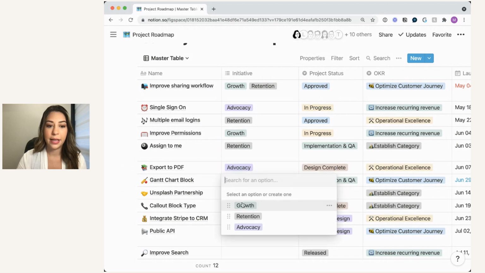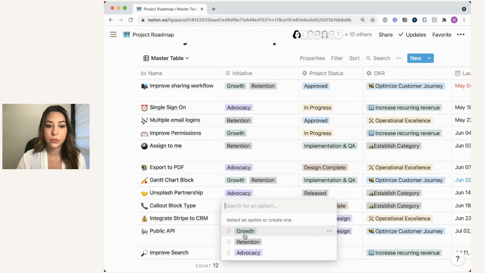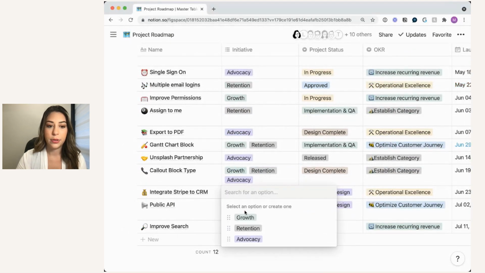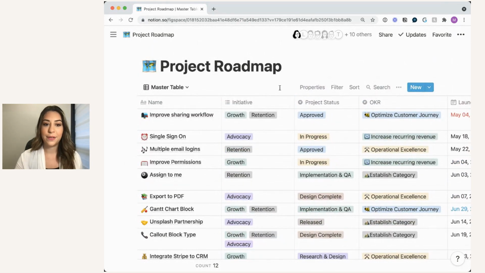So I'll go ahead and add them. I can add as many as I need to that have to do with any given project. Maybe they're all three, maybe they're just one or two. And so I'll complete that. So now that's pretty easy. We've been able to tag and identify this information.